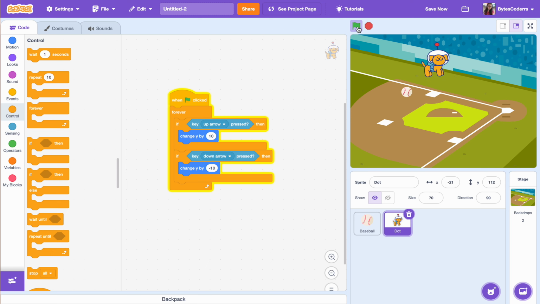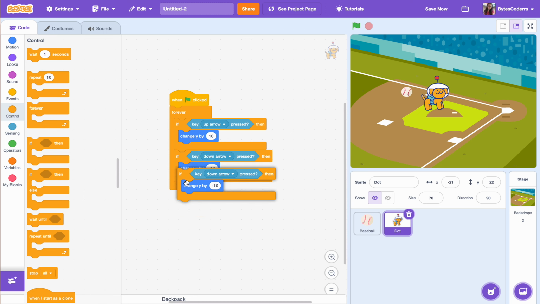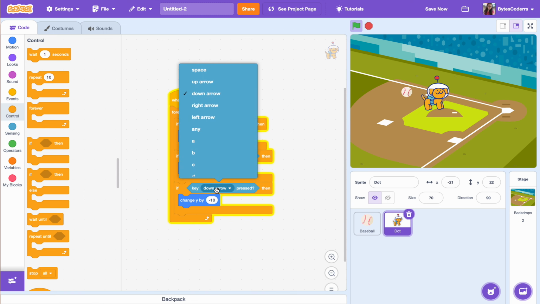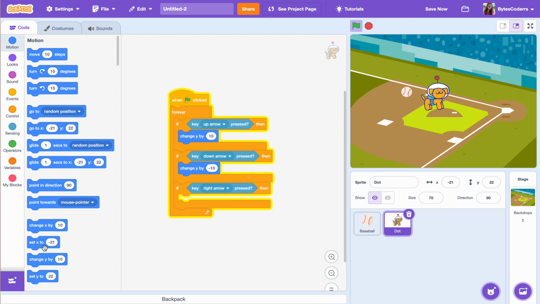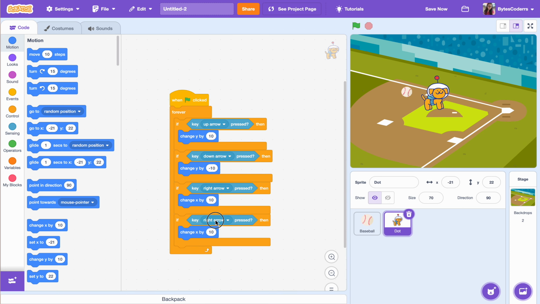Okay, so Dot is moving up and down but not yet moving left and right. So how to do that? I'll be creating this duplicate again and changing the down arrow to a right arrow. But this time the y axis won't work. This time you need to change the x axis. So change x by 10. Now duplicate this again and change the right arrow to left arrow and change the x axis by a negative value, negative 10. So that's it. Now your dog will move in all the directions.